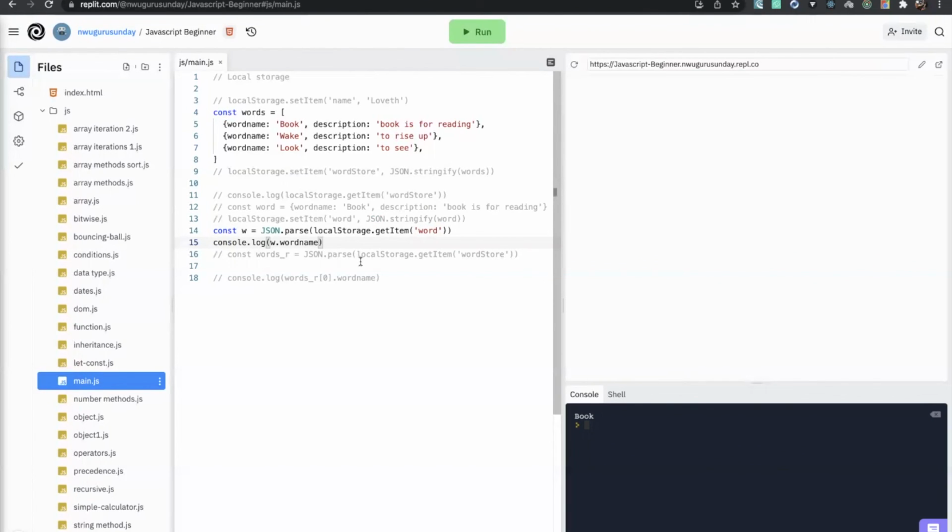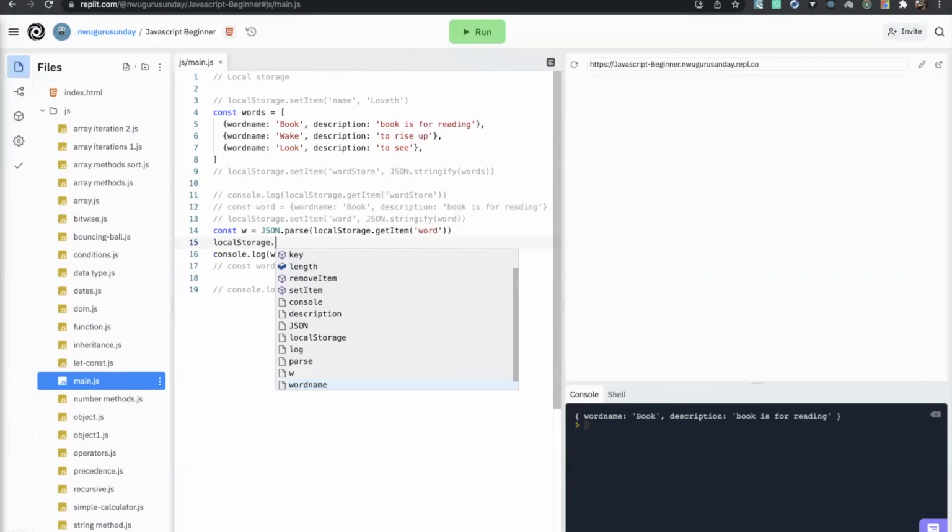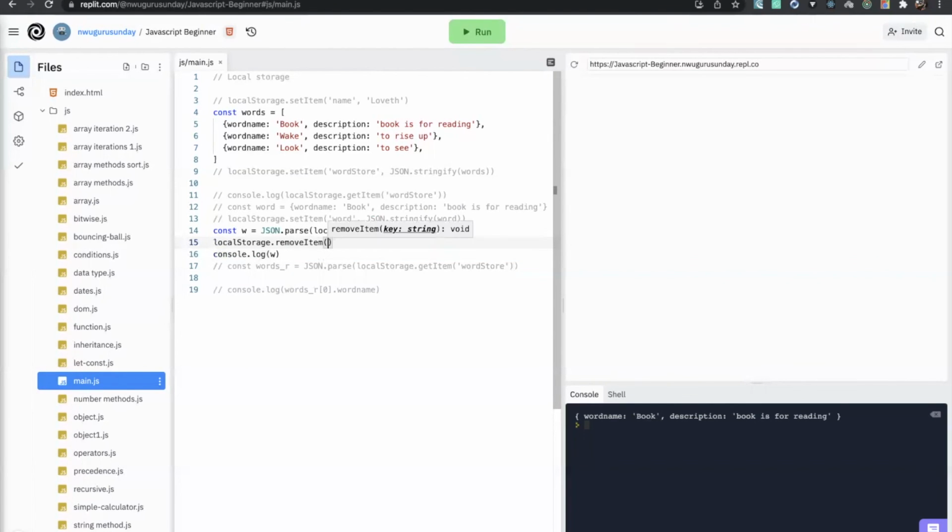So now, when you save into your local storage, you also want to remove. Okay? So you can also remove. So you see here we have this book. If we log the whole W, you will see we have this object. What if we want to delete it? So you can do localStorage.removeItem. Then you pass in the key that you want to remove.